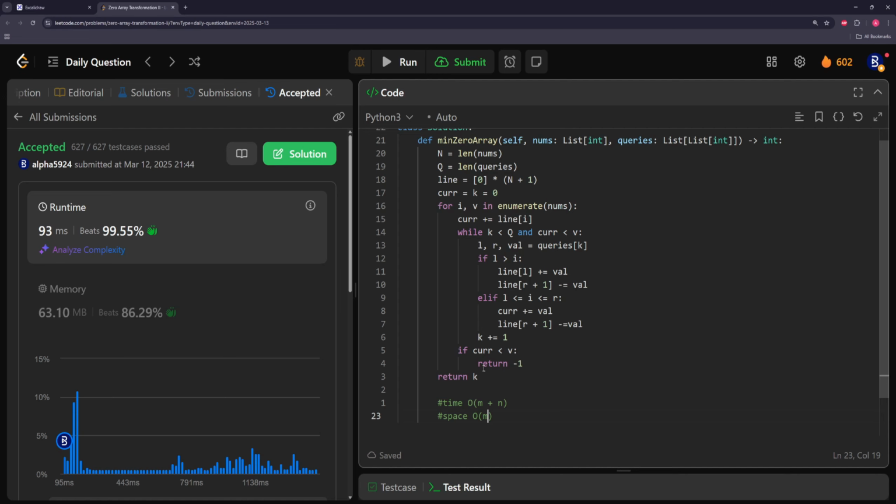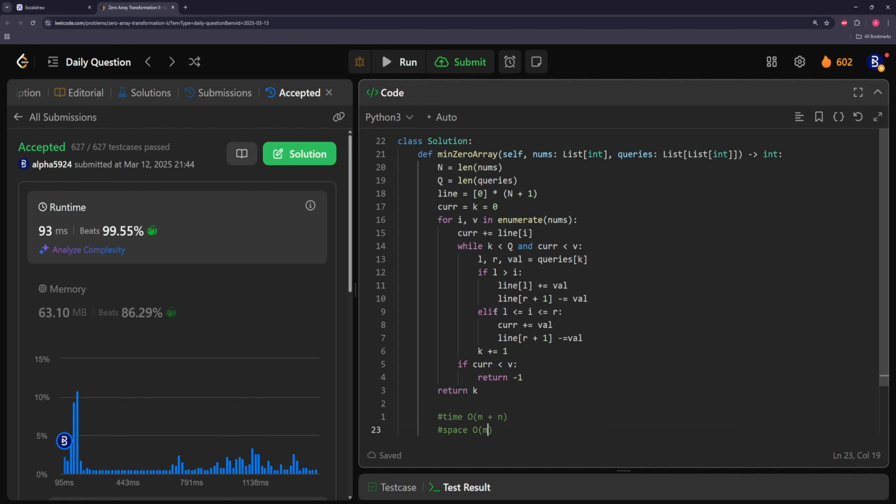Okay, so that's it. Definitely an interesting one. I think it's definitely closer to a hard. So I'm guessing a lot of people didn't get this one.